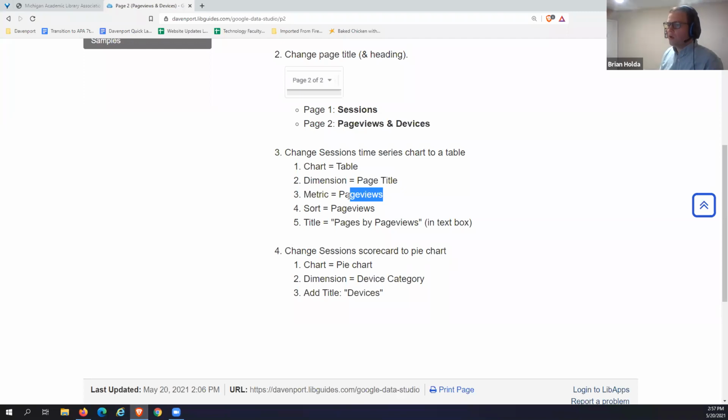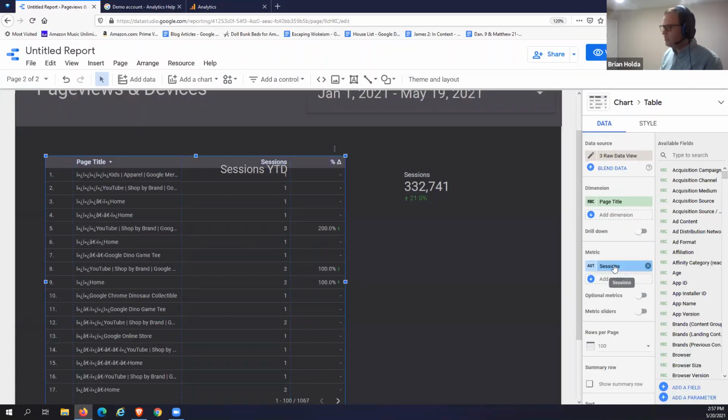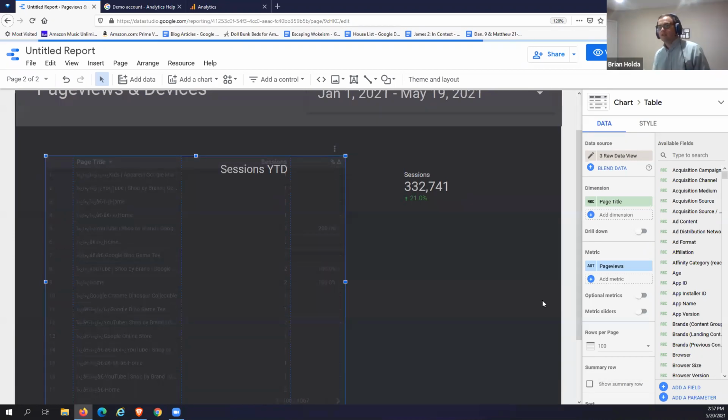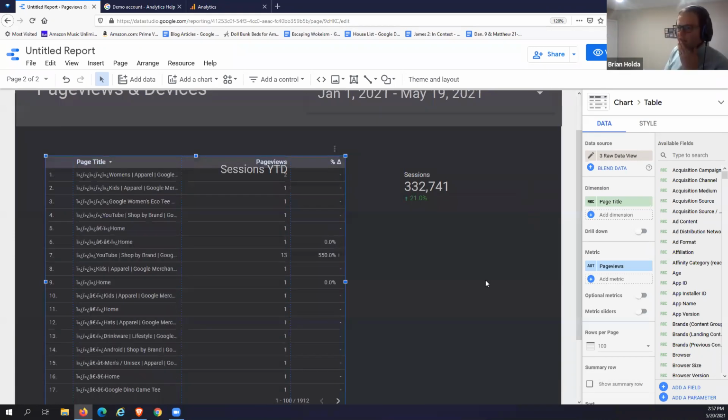Okay, and then we're going to change the metric to page views. So instead of sessions, we'll come here and you type page views. And again, we're going to scroll down until we find the one that literally just says page views. 1, 2, 3 page views. And we click on that. Okay, so that's nice. It gives me some page views here, but we still want to organize this.